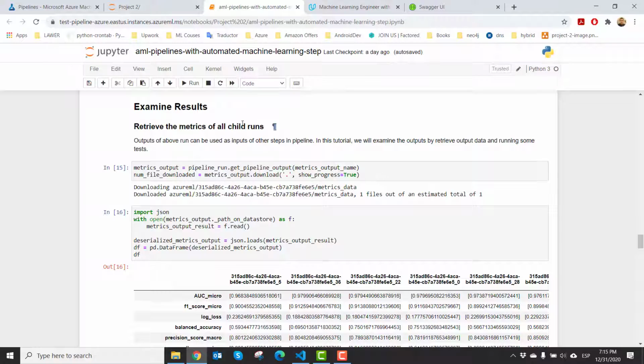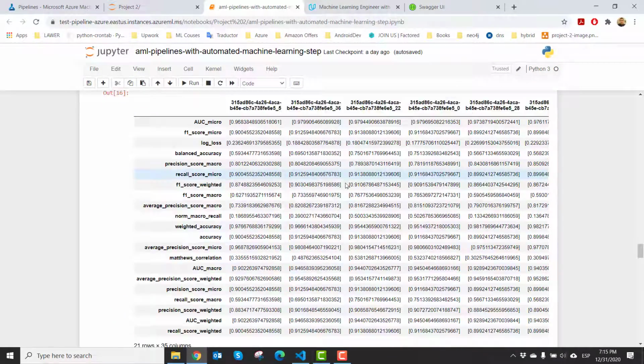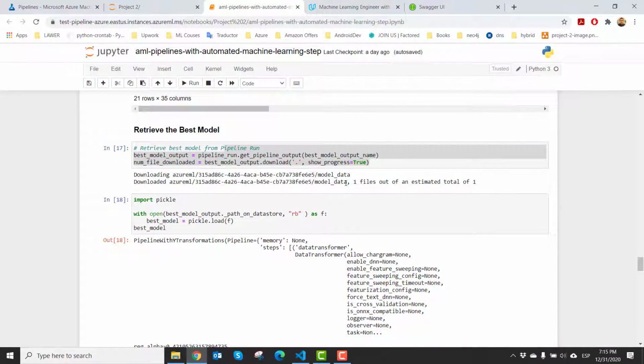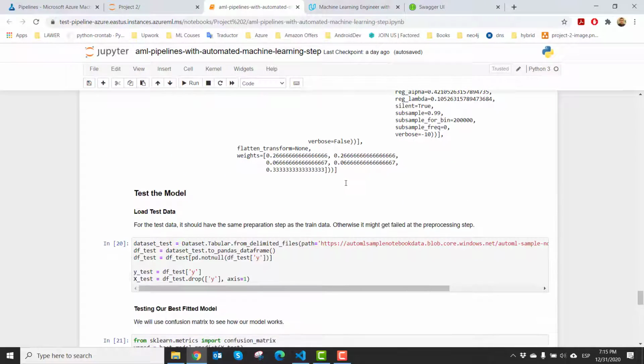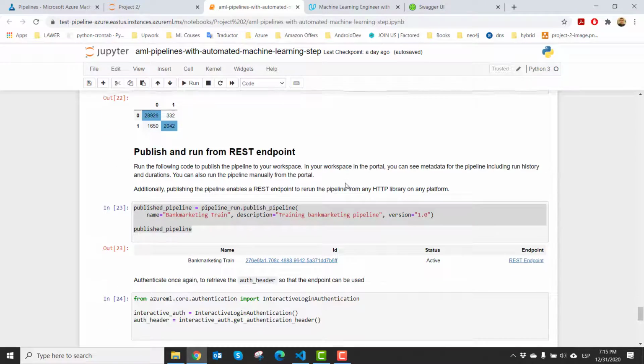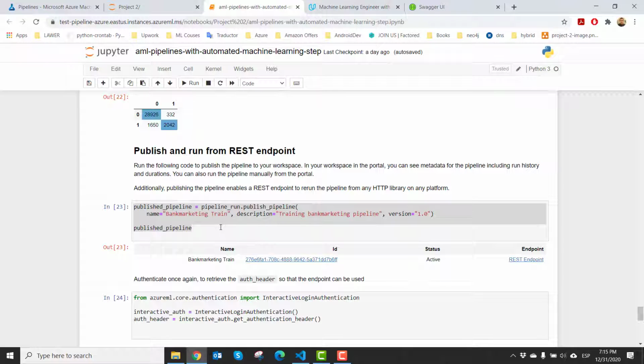When it's completed, we examine the results and we retrieve the best model for later making the deployment. In this case, we publish and run it as a REST endpoint.